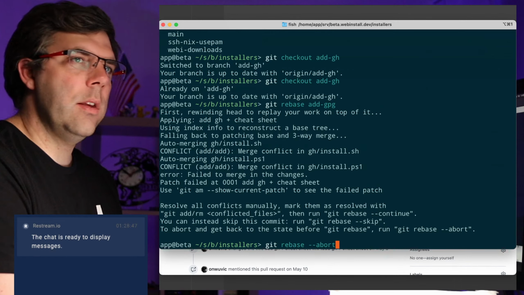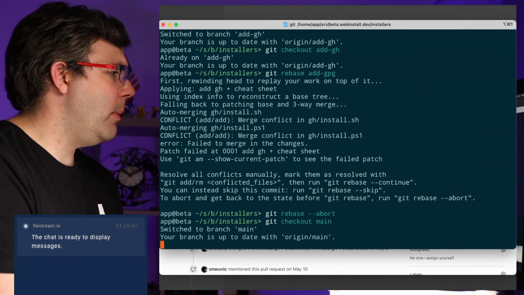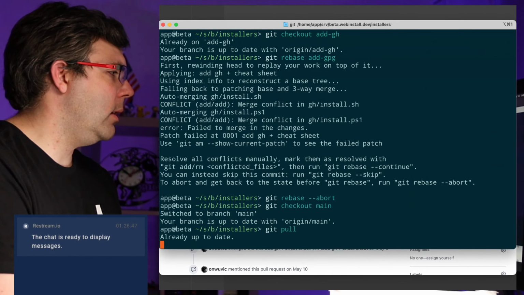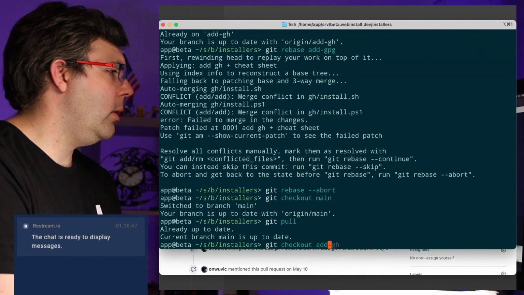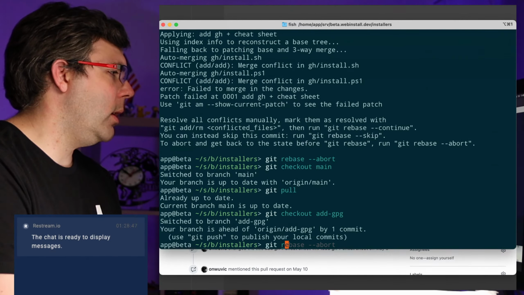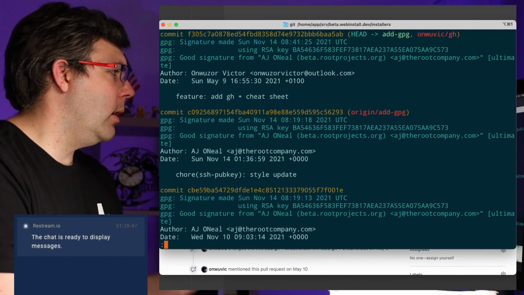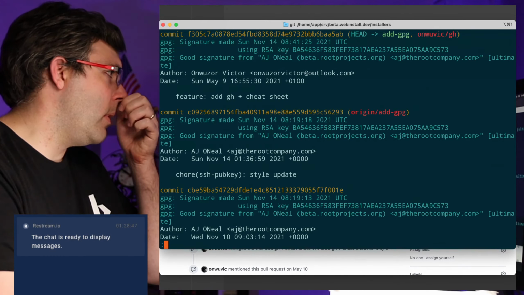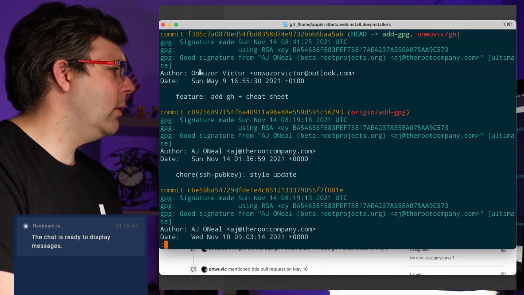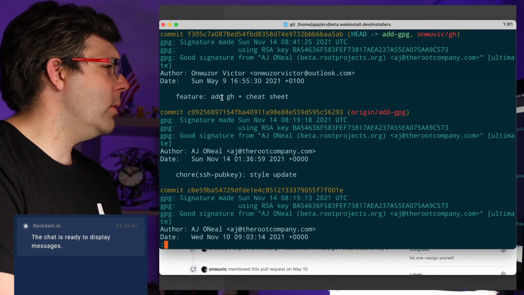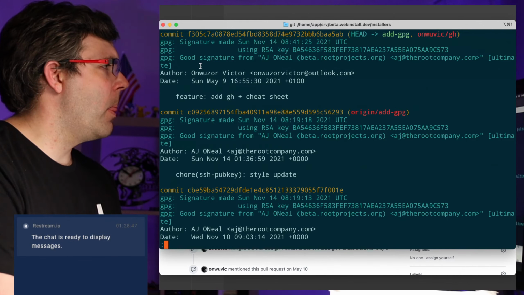Let's abort that then. So first let me go to main. Let's make sure the main's up to date. Main should be up to date. We're going to go add GPG. We're going to git rebase main. And let's see what this thing's got on here. I'm actually going to get rid of this commit. Maybe. Kind of, sort of. I don't know if I'm going to get rid of that commit.